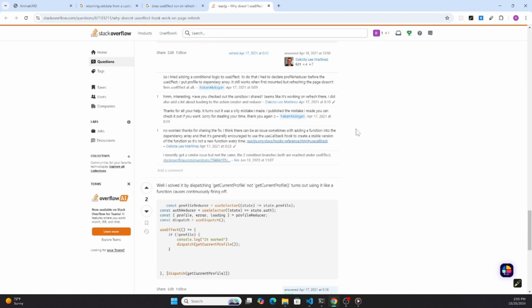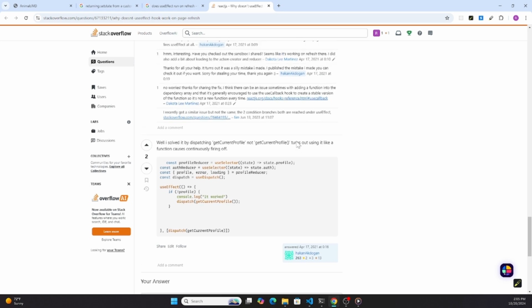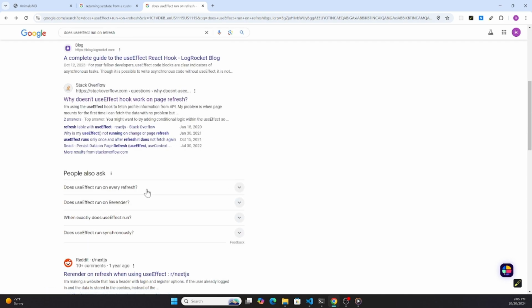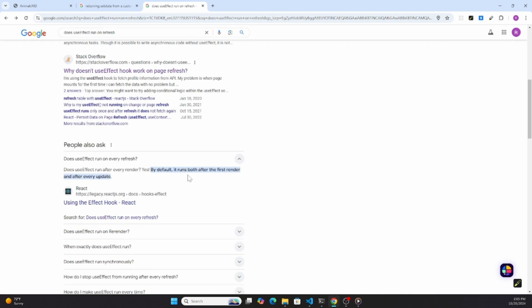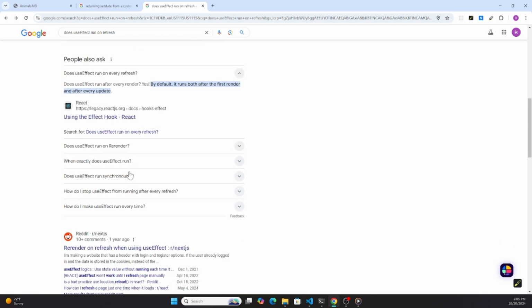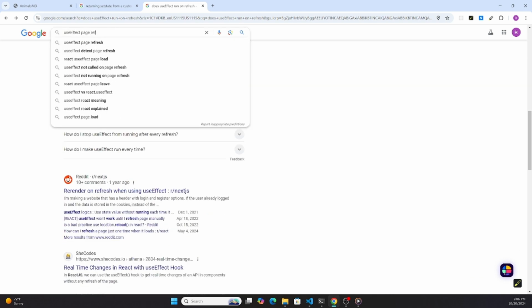There might be somebody who could explain. It seems like on refresh, use effect does not run. Wait, no, but this is after. It says yes. Does use effect run after every? No. I want to say, use effect run page refresh. Let me see. Use effect, page refresh. Or yeah, page refresh.